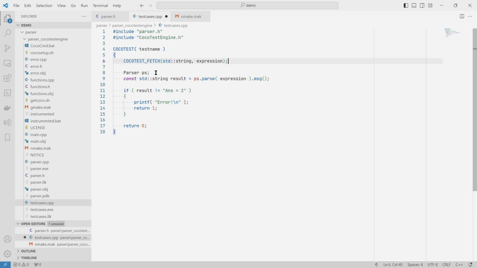This declares a variable expression of type string and assigns it to the value stored in the table with the same name as this variable expression. After fetching the value for expression, we use it to execute the function to be tested. This leaves this part of the code unchanged.